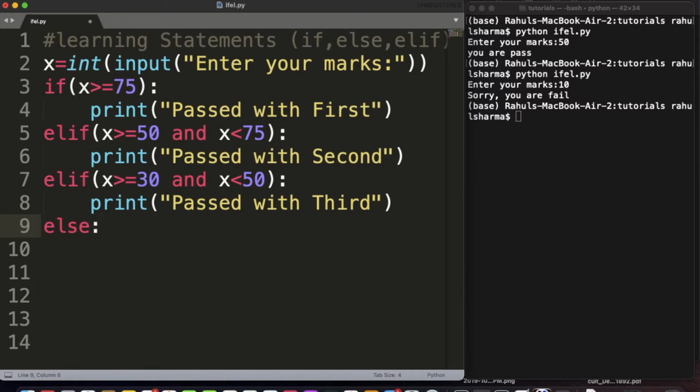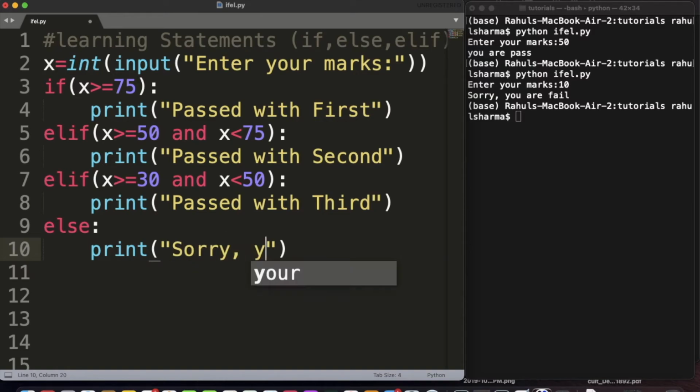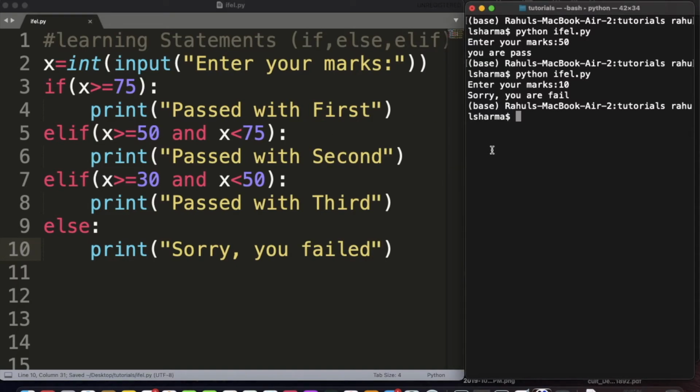Else, if none of the conditions is satisfied, then you should print sorry you failed. So I'm saving this and I'll run it. Enter the marks. First I would like to enter 80. So I'm falling in the first condition, and it is showing passed with first.